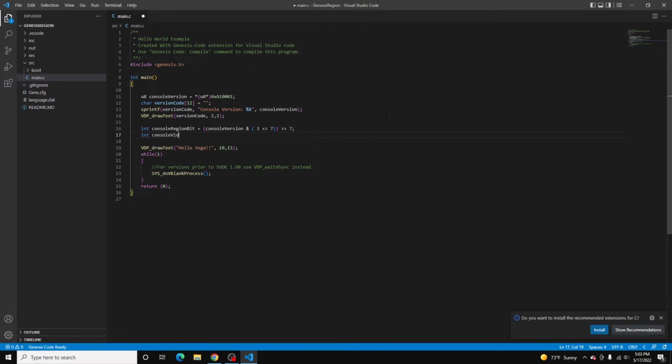Now we're going to do the same thing for the video signal. So we're going to do console video bit, and we'll do console version. This time we want to apply the mask to bit number 6, or bit position 6, and then 6 again. Alright, so now we can apply an if-else block to see what system we have and output that to the screen.